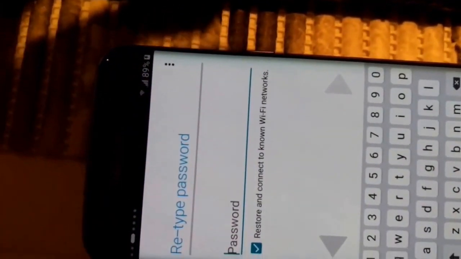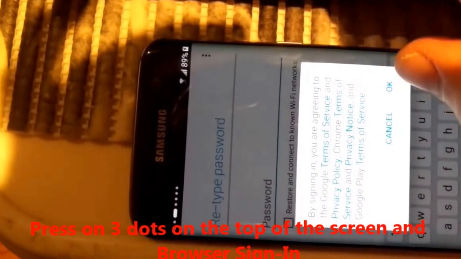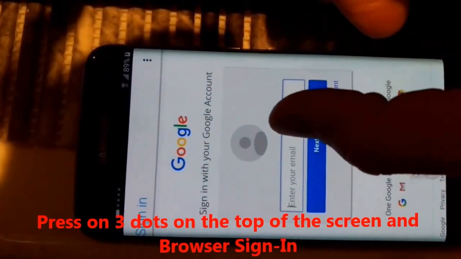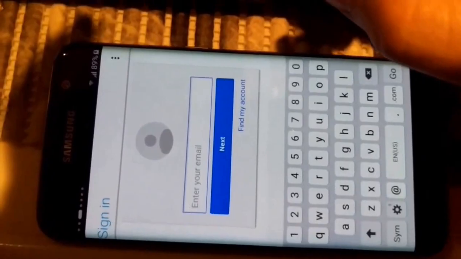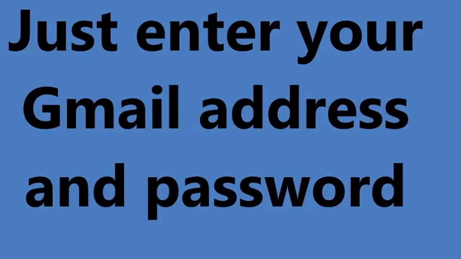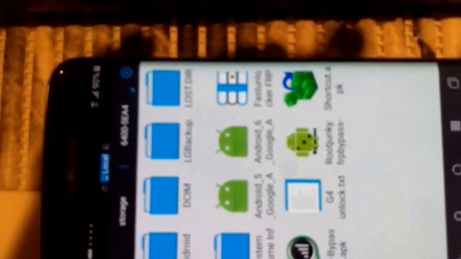Okay, now it's asking you to type the password from the previous account, of course, but we don't know it. I do this browser sign in and I will type my Google account that I have, and in the next step we will see what's going to happen. So I did the thing, I typed the password, and for a short while it appeared like signing in, and then it disappeared. Okay, and next what RootJunky suggested is just to reboot the phone. So let's try the thing. I do restart.